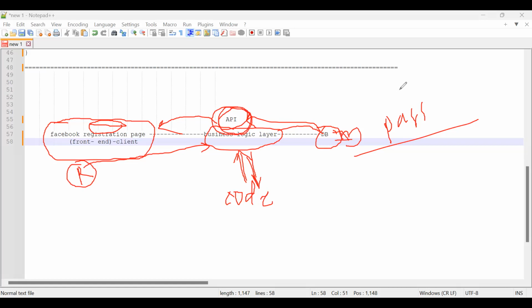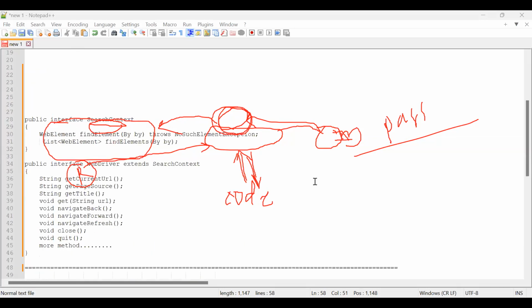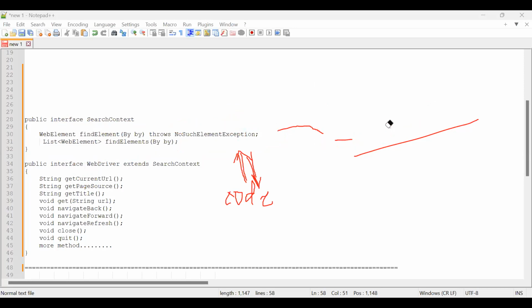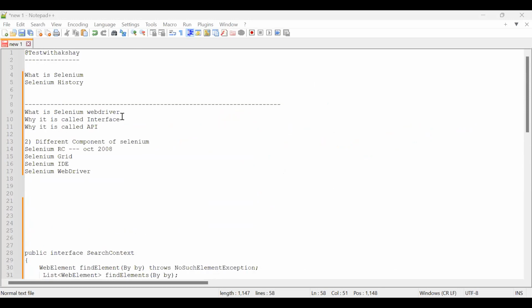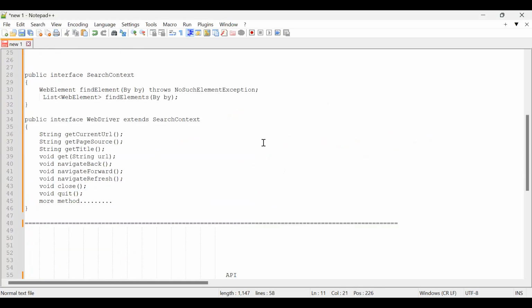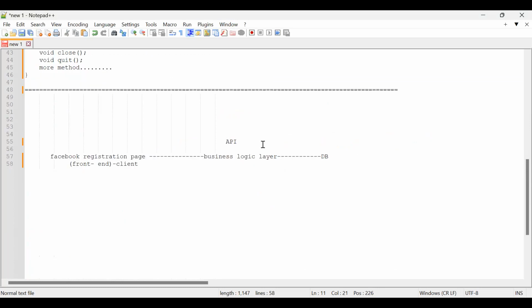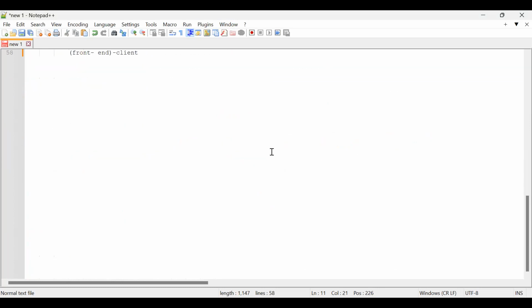So, coming to the WebDriver, I'll show you here. Just a minute. I'll erase this first. So where were we? We were on the third definition, why it is called API. For this, we have to see the internal architecture of the Selenium WebDriver, guys.